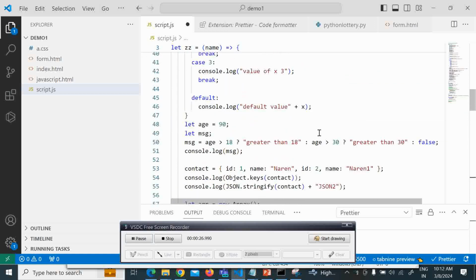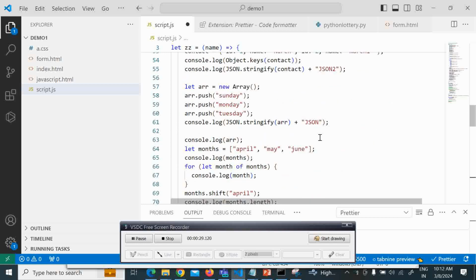Okay, so a pretty good tool to use for formatting when you have lots of coding to be done, and it helps you keep your code organized.